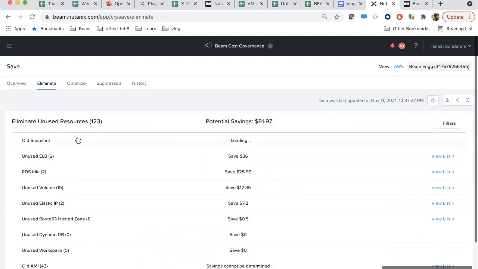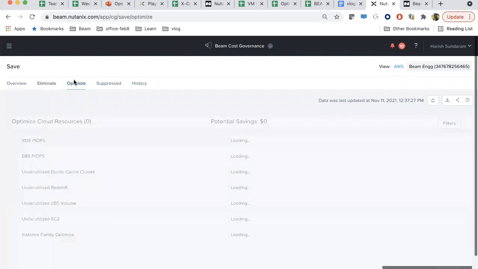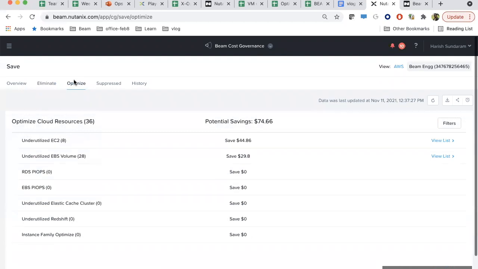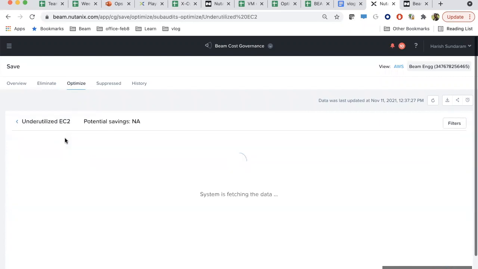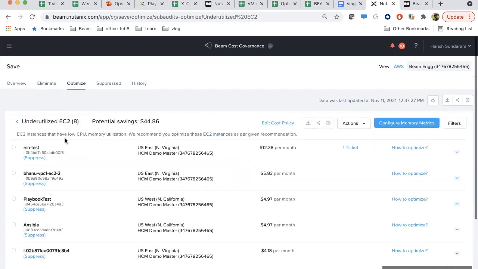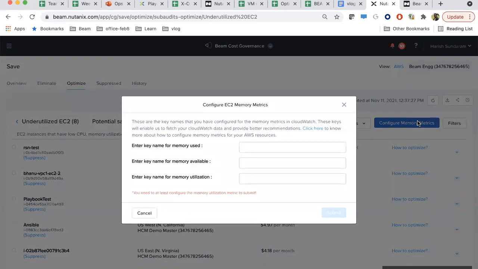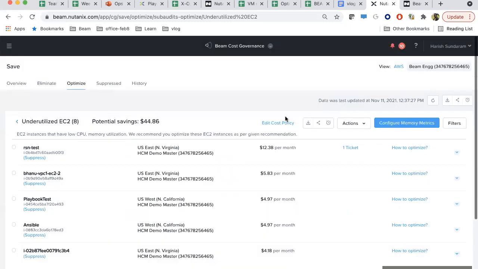Like Old Snapshots, there are multiple audits that are available per cloud to detect and save on unused resources. Similarly, save recommendations for underutilized resources can be found in the Optimize tab. Let's look at the underutilized EC2 audit, for example. In this audit, Beam will show EC2 instances that have a low CPU, memory, and I/O utilization. For capturing memory metrics, Beam will require additional configuration per cloud. You can then optimize by right sizing to the recommended instance type, suppress, or create a ServiceNow ticket.